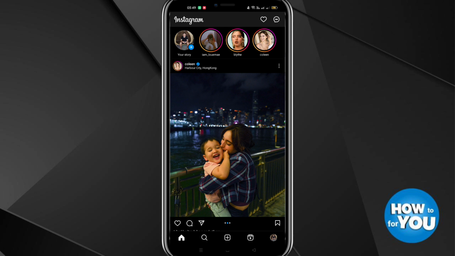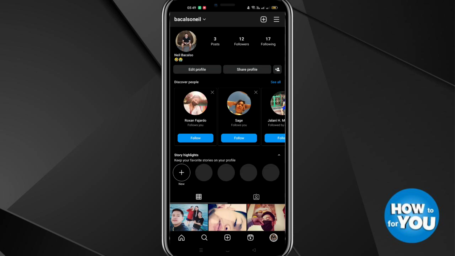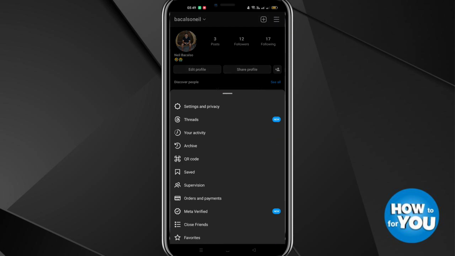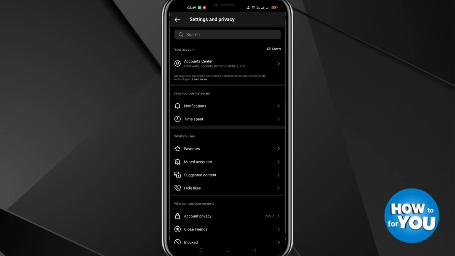And if your messaging option is not yet updated, just go to your profile icon right here on the lower right side. Click this one, and on the upper right side, click this three lines icon to go to settings and privacy, and then tap settings and privacy.